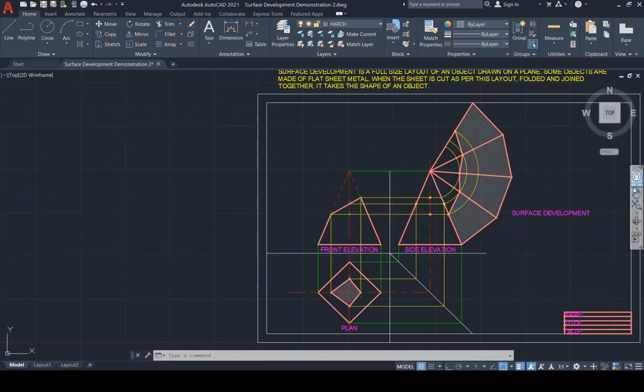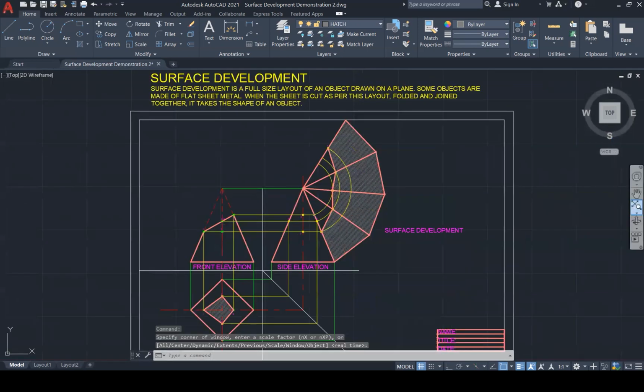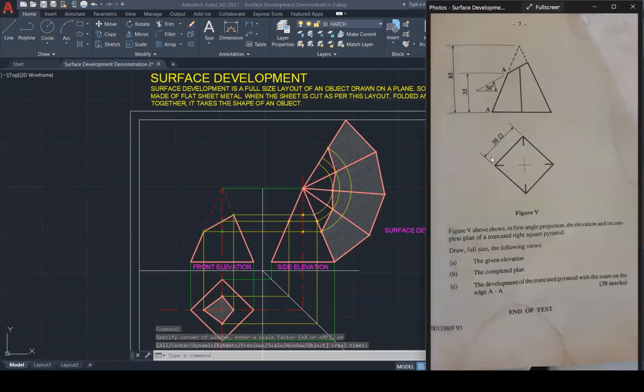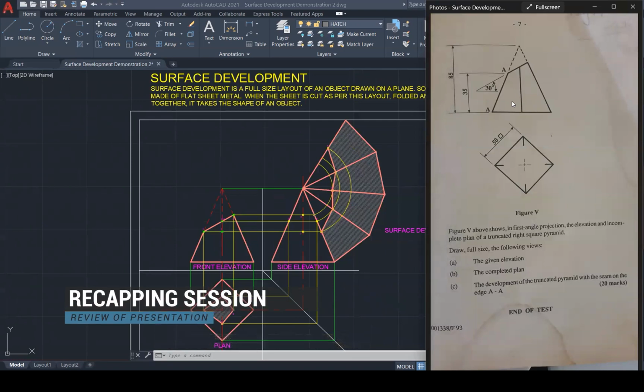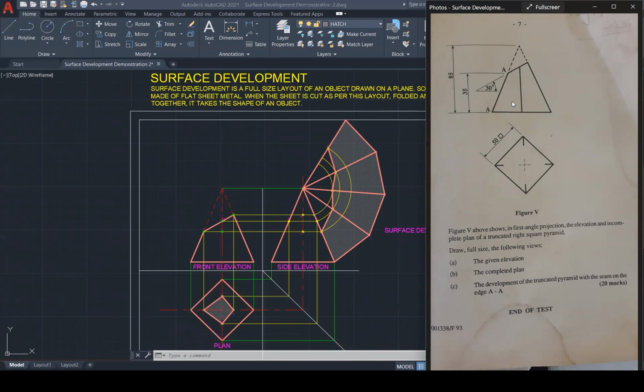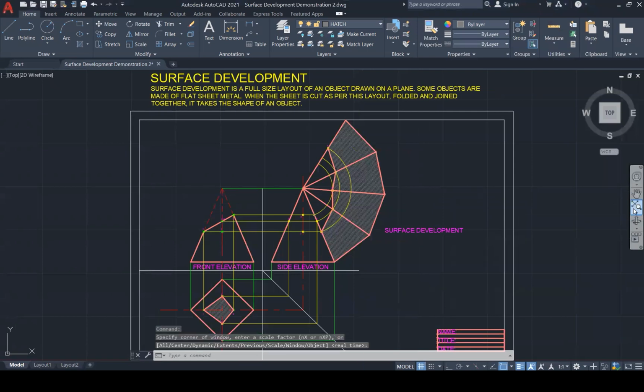So this brings us to the end of a surface development question. Let's just review. The question asks to draw full size the following view to give an elevation. I've done that. The completed plan, I've done that. The development of the truncated pyramid with the seam on the edge AA. I have done that, right? So far, so good.